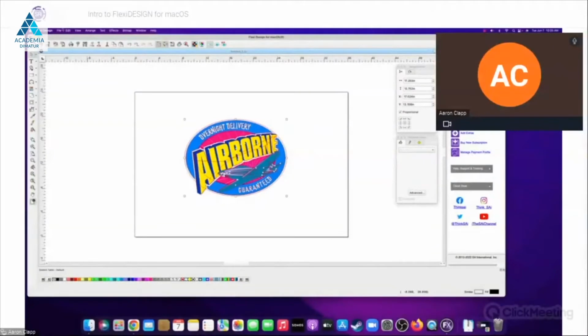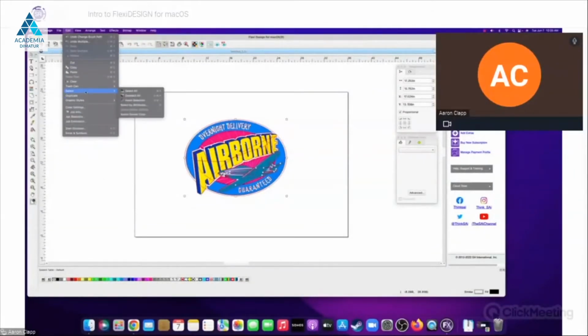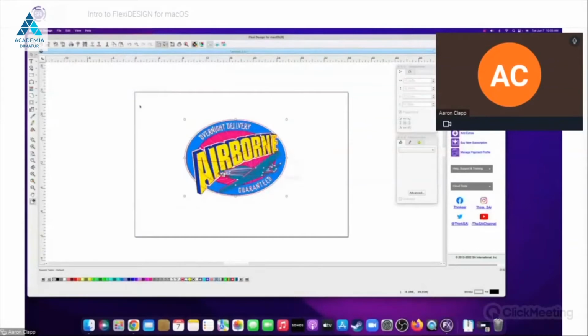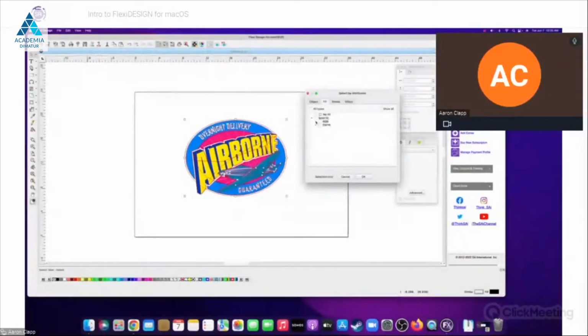We can even go in here, and if we were looking to perhaps select a certain object, we can select by similar color or by attributes. Again, these are all things that you can do in the Mac or the PC version as well. But we can now choose, if we want to, by fill. So we can pull these open. We can say, okay, well, I've got all these colors in here. I've got a bunch of CMYKs, and I can choose everything that is sky blue, or for example, everything that's black.